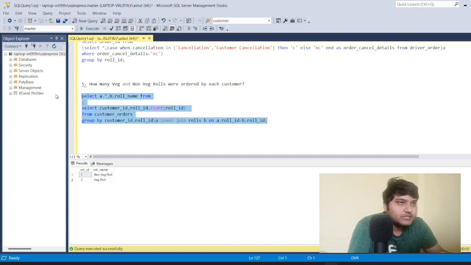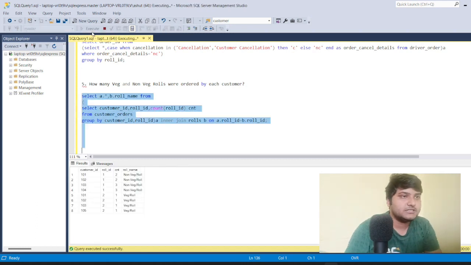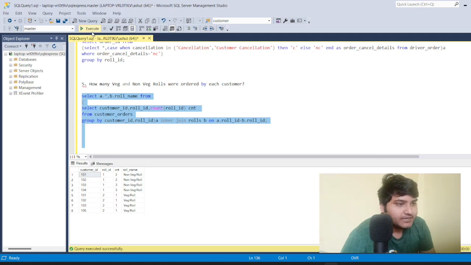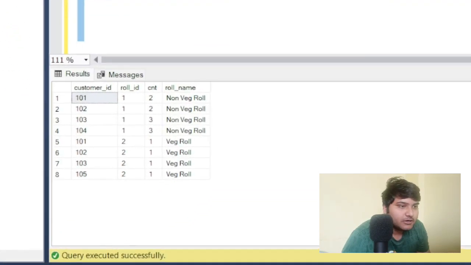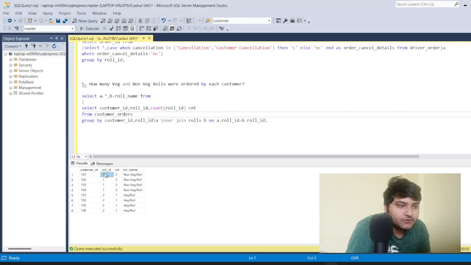Let us execute the code. I'll just rename this as cnt count, otherwise let's execute the code. So you can see here we are getting information on the total number of non-veg rolls which were ordered by the customer id 101. Similarly, the total number of veg rolls which were ordered by customer id 101. So you can see 101 and 101, and the information for veg roll, non-veg roll is mentioned here.